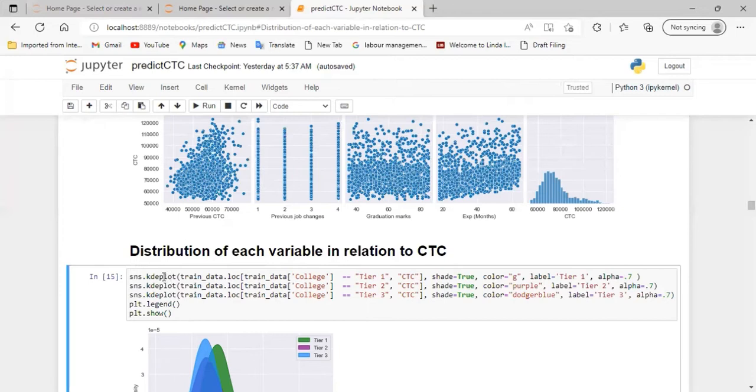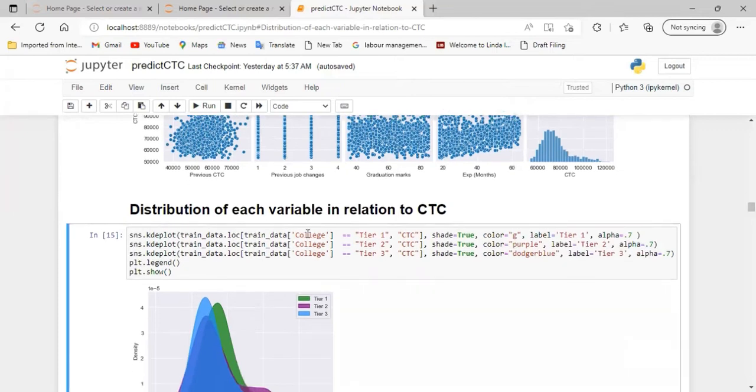So we use the SNS KDE plots, and then we plot college based in. We are entering it 3 times because there are 3 tiers, each equal to tier 1 CTC. For the first graph, we want the shade to be green. We want the label to carry tier 1, and that's that.